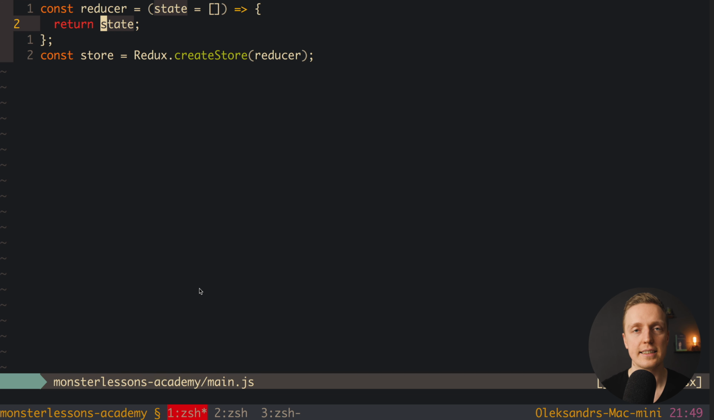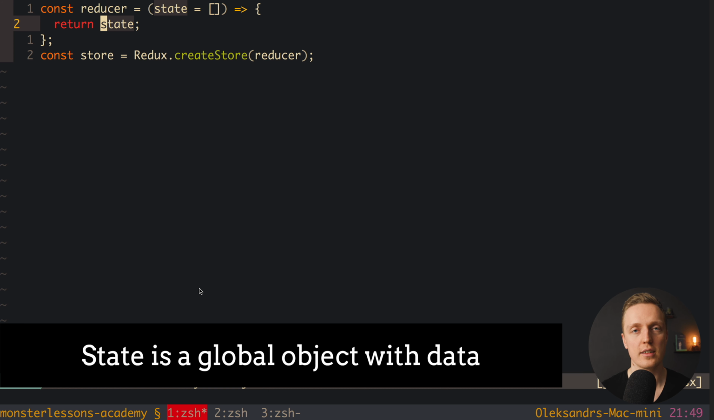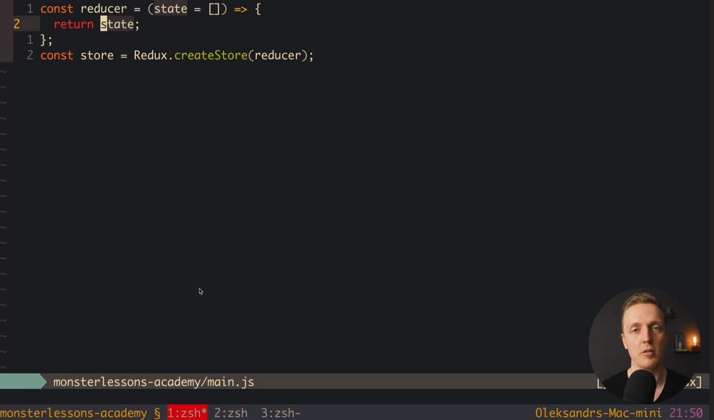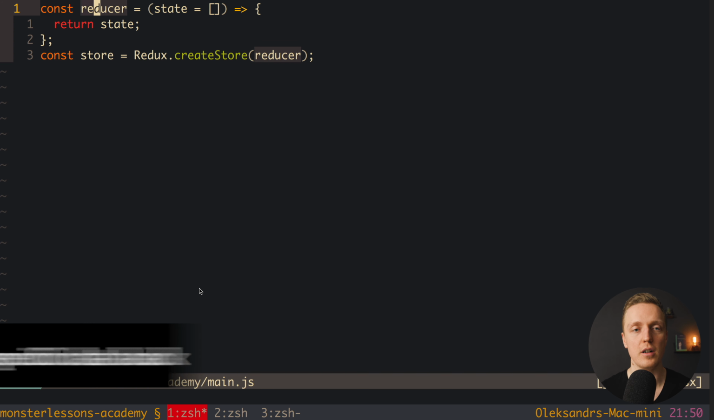What is state? State is this global object that I already told you about, where we store all the data of our project. And in this case, on initialize here, we created our state as an empty array, which means we don't have some difficult structure there, we just store an array of data, because we want our example to be super basic. And the point is that this reducer is a function, and the name reducer means that it reduces the value of our state.